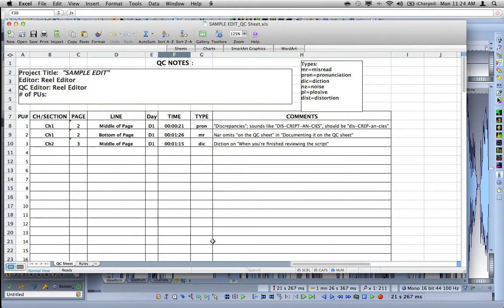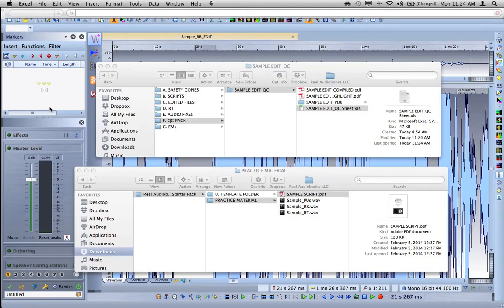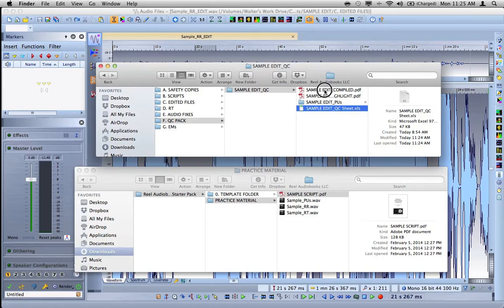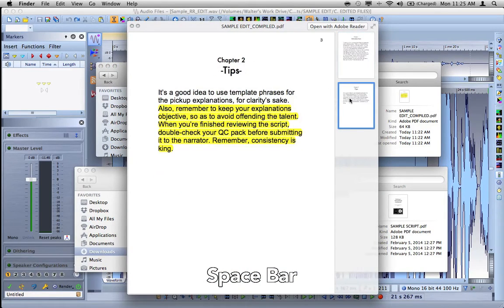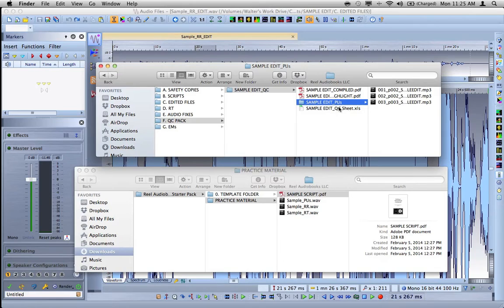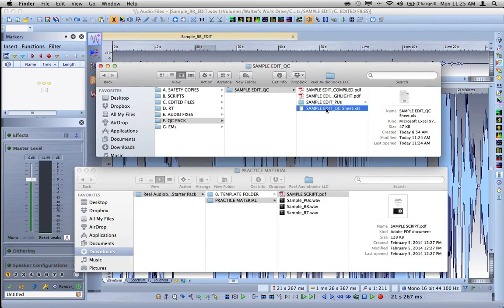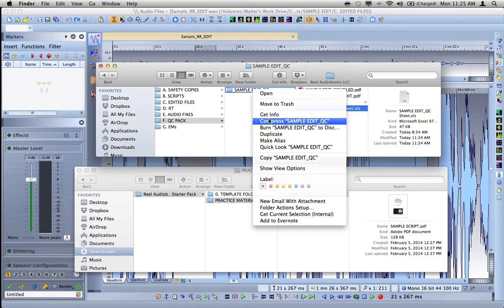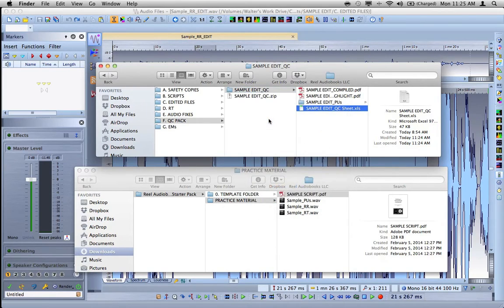Once you've compiled the highlighted script, put the number of PUs at the top of the QC sheet. Press Command-S to save your changes and close the QC sheet. Your QC pack is now complete. It is very important that the QC pack is accurate, so double-check everything before delivering it to the narrator. Once you've double and triple-checked your work, compress the QC pack folder by right-clicking it and selecting Compress. The resulting zip file is ready for delivery.